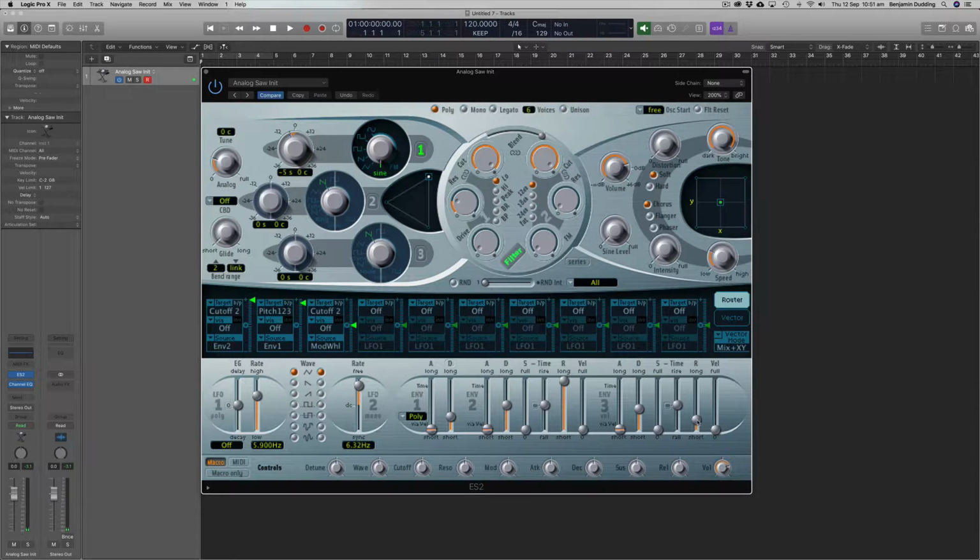Now you could also play with the release. So the release is when I let go of the note, how long that takes to die out. So we don't want it to cut off straight away. So somewhere between 100 to 300, I'm going to go somewhere around 200 milliseconds. It's starting to sound okay.